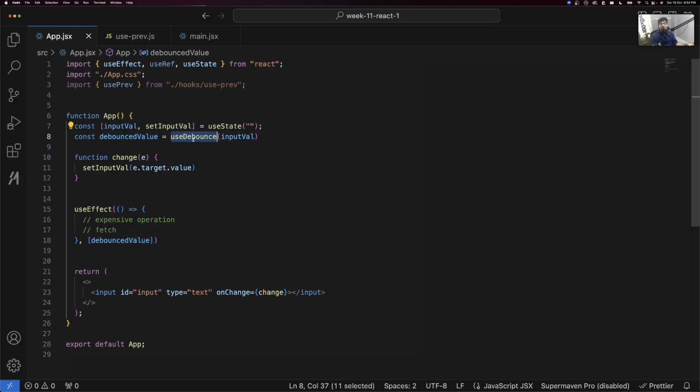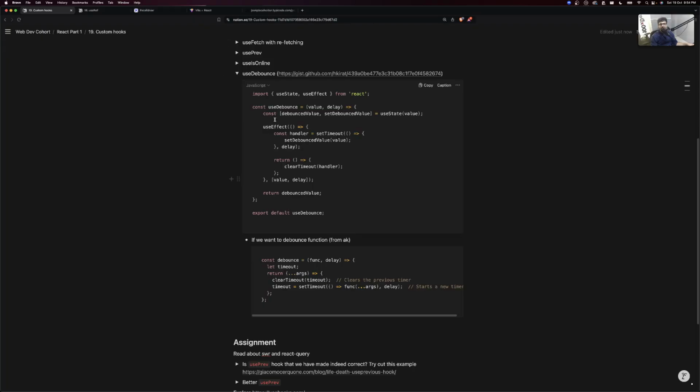Question is, how does this work under the hood? How does useDebounce work? Let's look at the implementation. What have we done in the slides? We say some value will come. Let's create a state variable, initialize it to the value, and then whenever the value changes, ignore delay for now. Here also and here also, ignore delay.